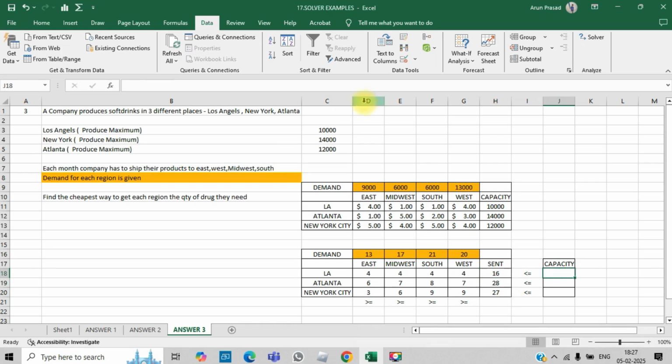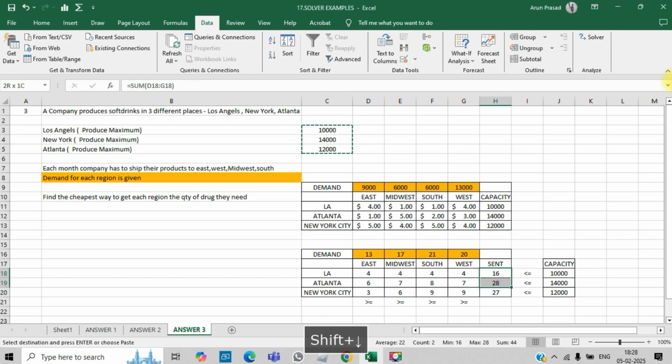But the capacity, what is it going to be? It will be like this. The capacity you can send from Los Angeles to all the locations, the total capacity is 10,000, but I sent only 16. For 14,000, I sent only 28. Just random numbers I gave, some dummy numbers I've entered. But it has the capacity like this, which means that whatever has been sent has to be less than or equal to the capacity. So this is okay. The sent has to be less than or equal to the capacity.